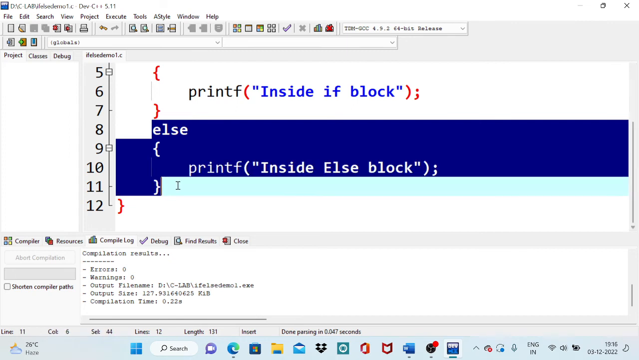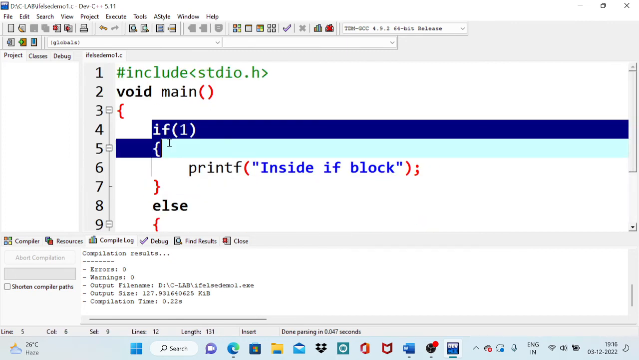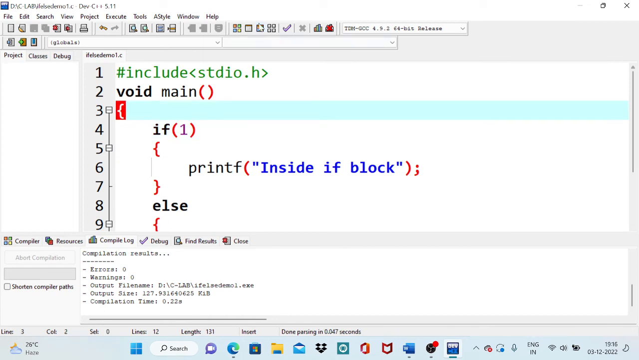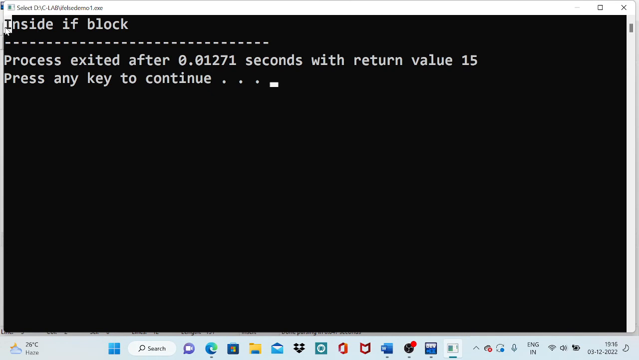This part is ignored by the compiler. Only the first part, the if block, is executed. Why? Because we put the condition as true. We will check the output. You can see, inside if block. This is the statement we kept inside the if block. That is the reason it is executed.